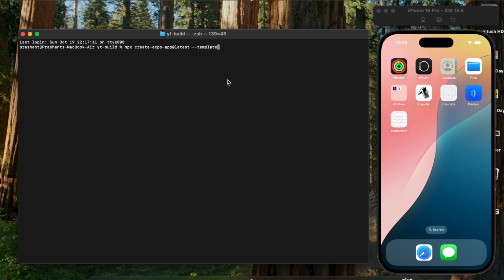Okay, so think of it as choosing a pre-made project structure. For example, there are templates for blank apps, TypeScript setups, and even pre-configured tabs navigation. Okay, so there are almost, I guess, 5 options. So by using the template flag, Expo will show us a few options to choose from, and once I hit enter you will see all the available templates popping up. So for this tutorial, make sure you select the blank one.